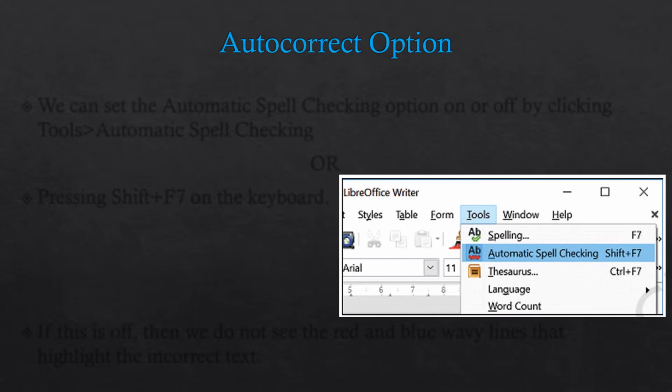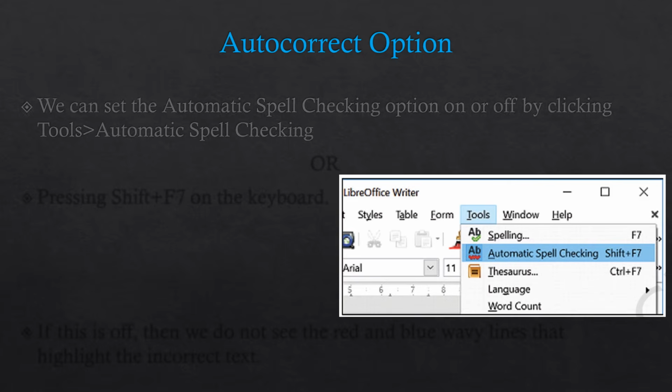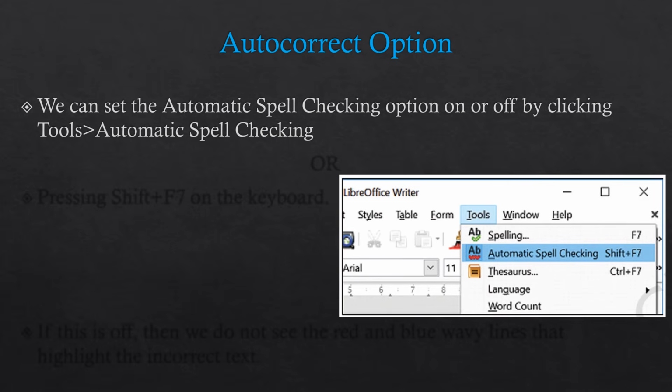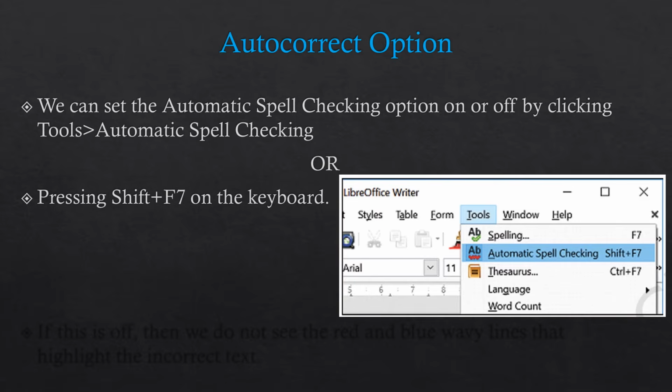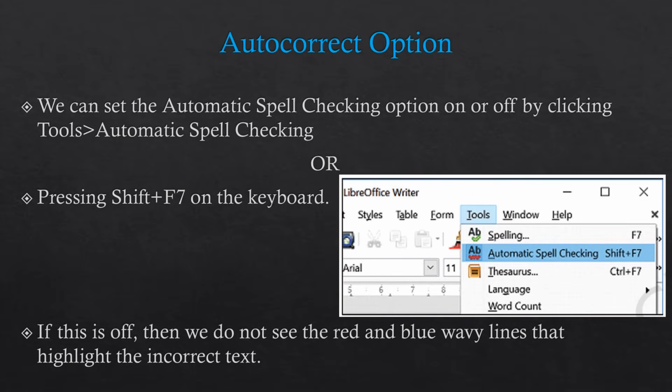You can run the automatic spell checking option by going to the tools menu and clicking the second option, and you can also use the shortcut key shift plus F7. And if this feature is off, then you will not see any highlighted text which shows that your text has errors. So if this option is on, then only you can see the errors that you have in your document.